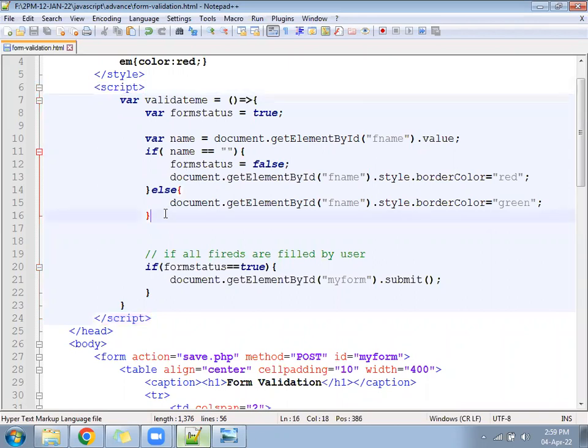Is the one text box working or not? After entering the value, see the flow is simple. We have taken the value of the text box. We are checking if the name is empty. Yes, empty, then something is wrong. So we made form status false.